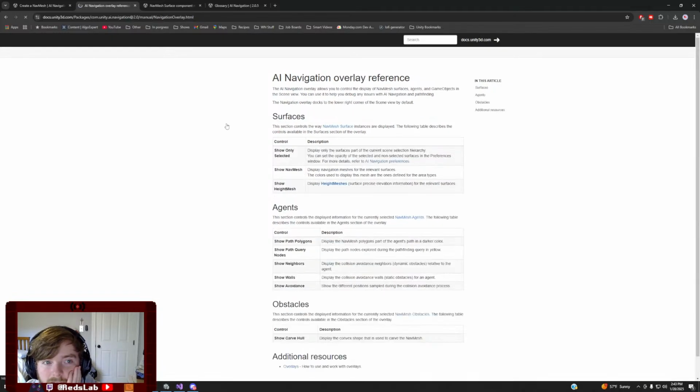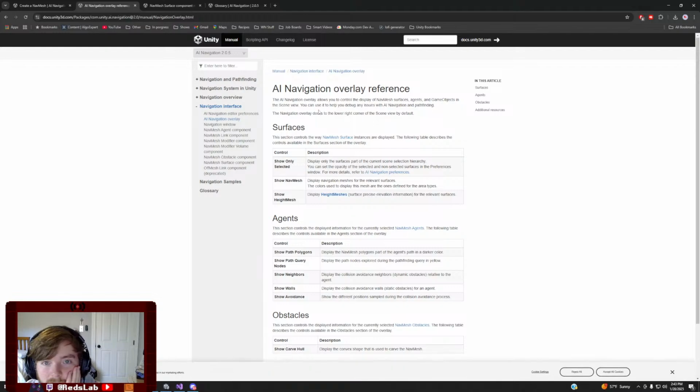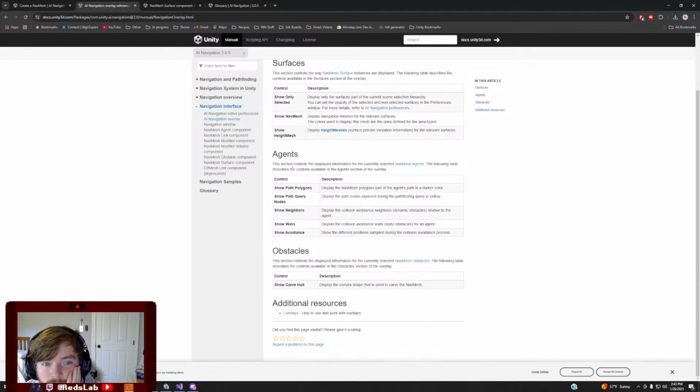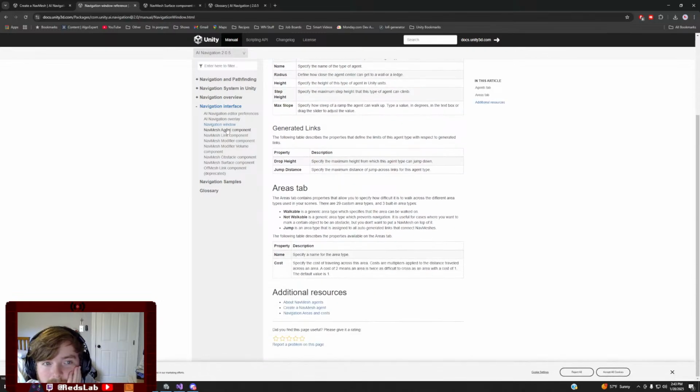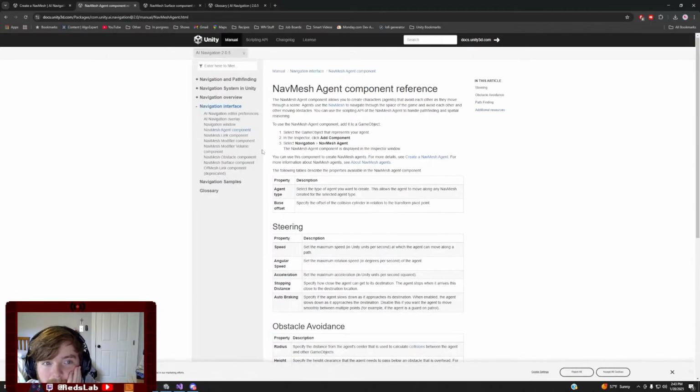Okay, I don't think I need this. Overlay reference, don't need that. Navigation window, probably come back to this later. Okay, so NavMesh agent component reference. This is something we're going to need.